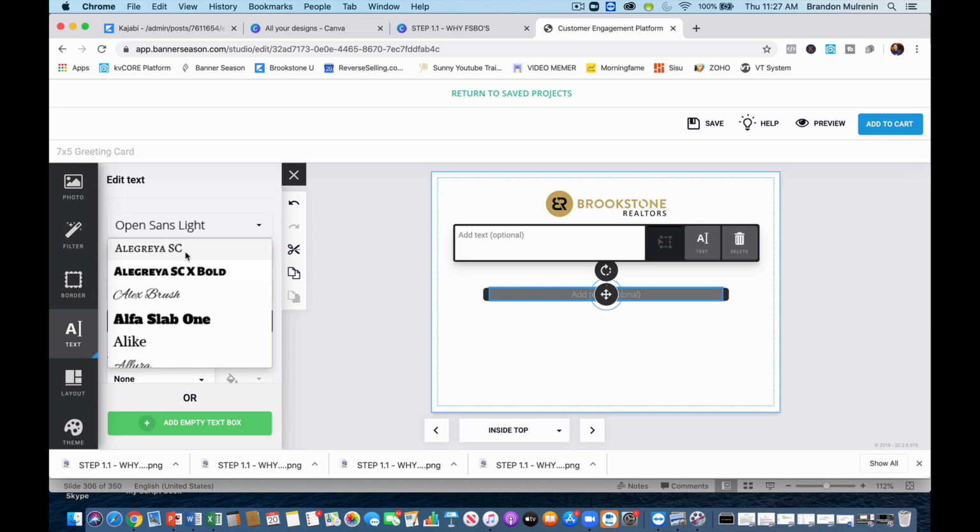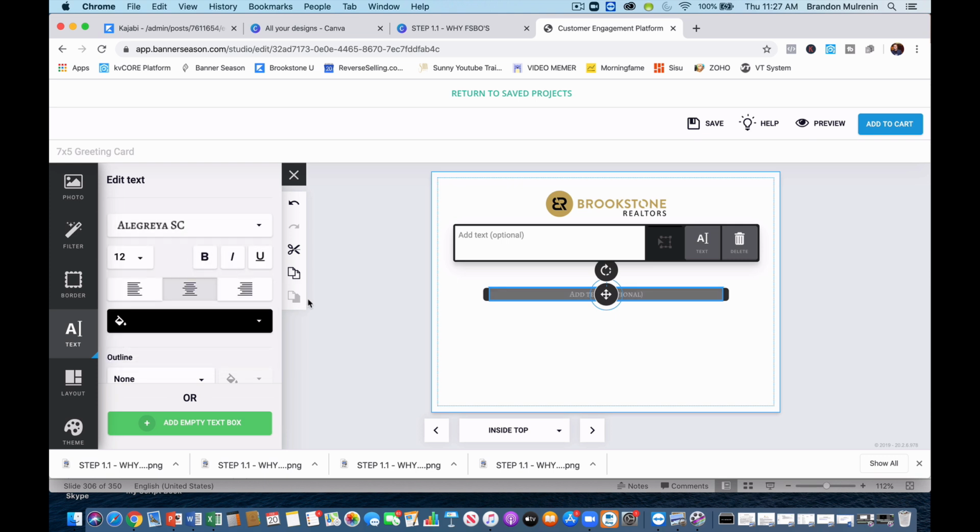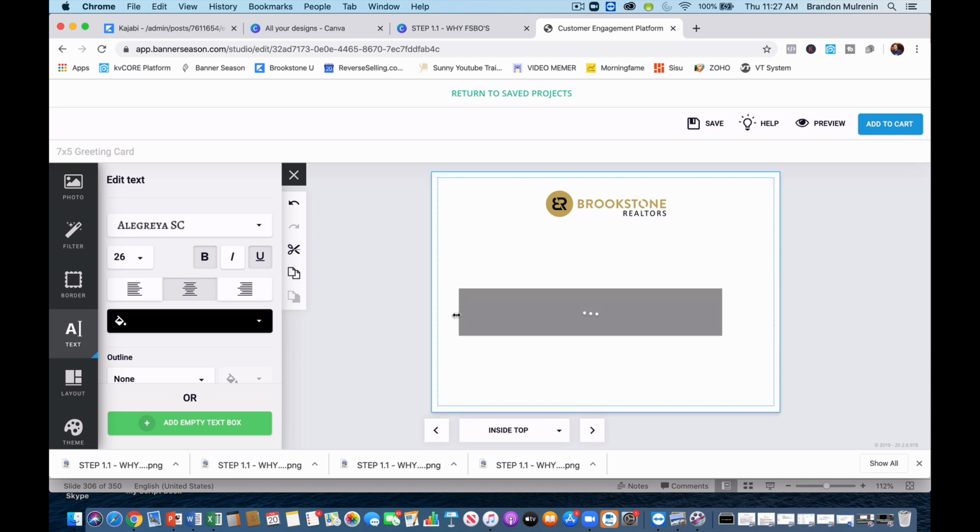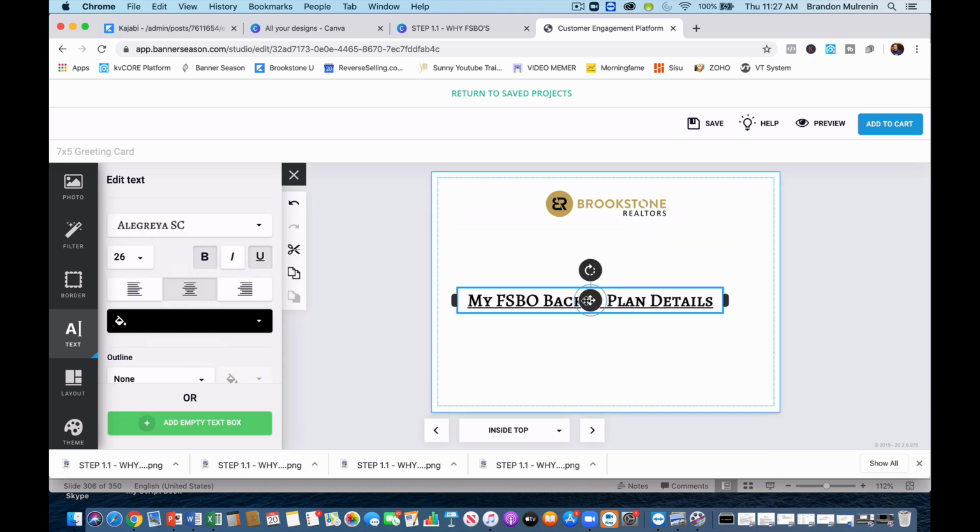And I don't like that. I'm going to use this font, so we're using the same font throughout. And I'm going to say, my FSBO backup plan details. And you're going to see how I kind of keep this high level. So we'll bold that, maybe we'll underline it. And let's make that bigger, 26. All right, let's make that so that's all one line.